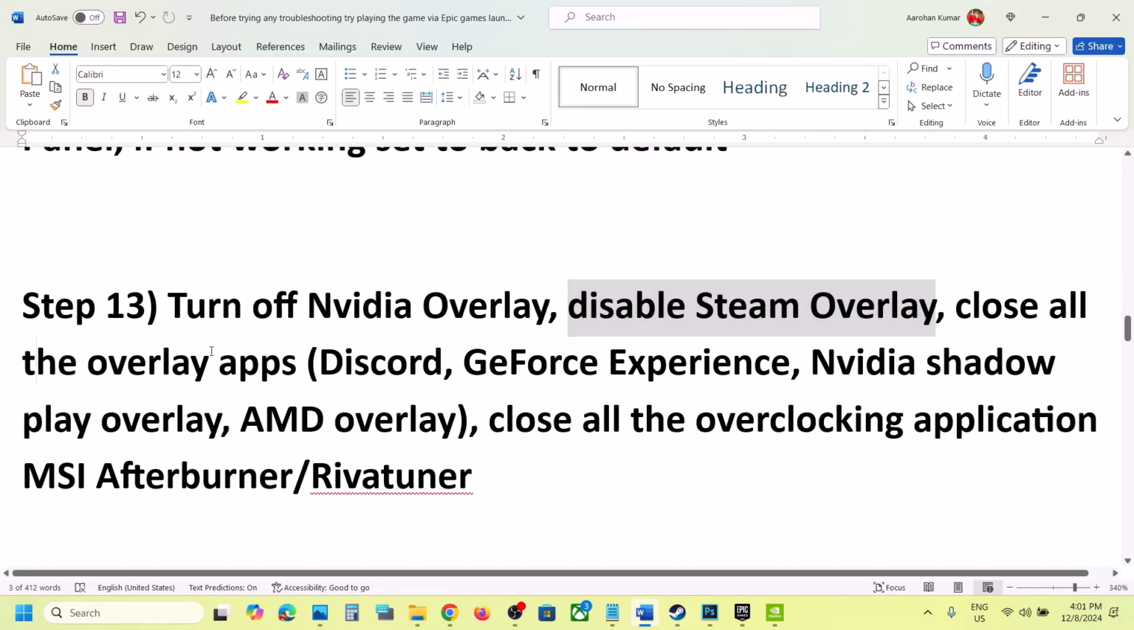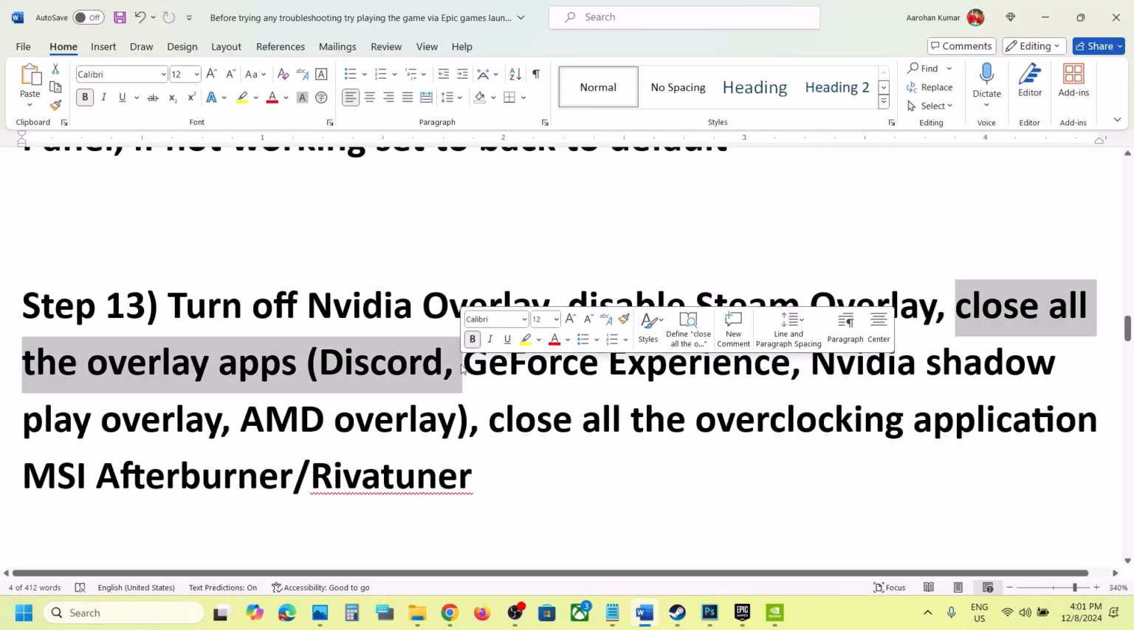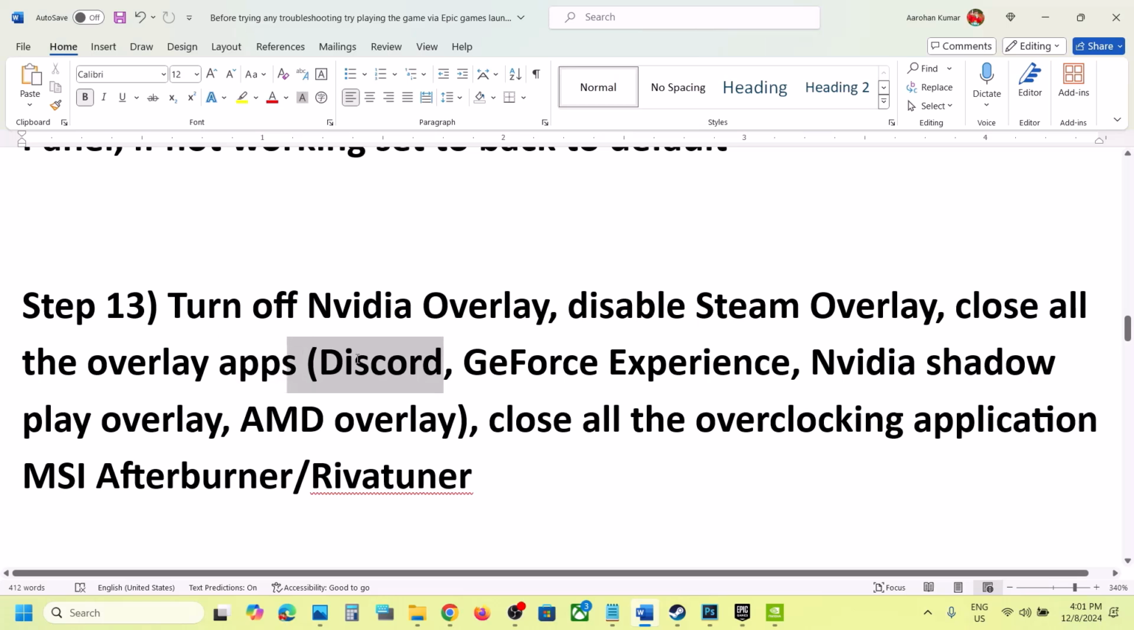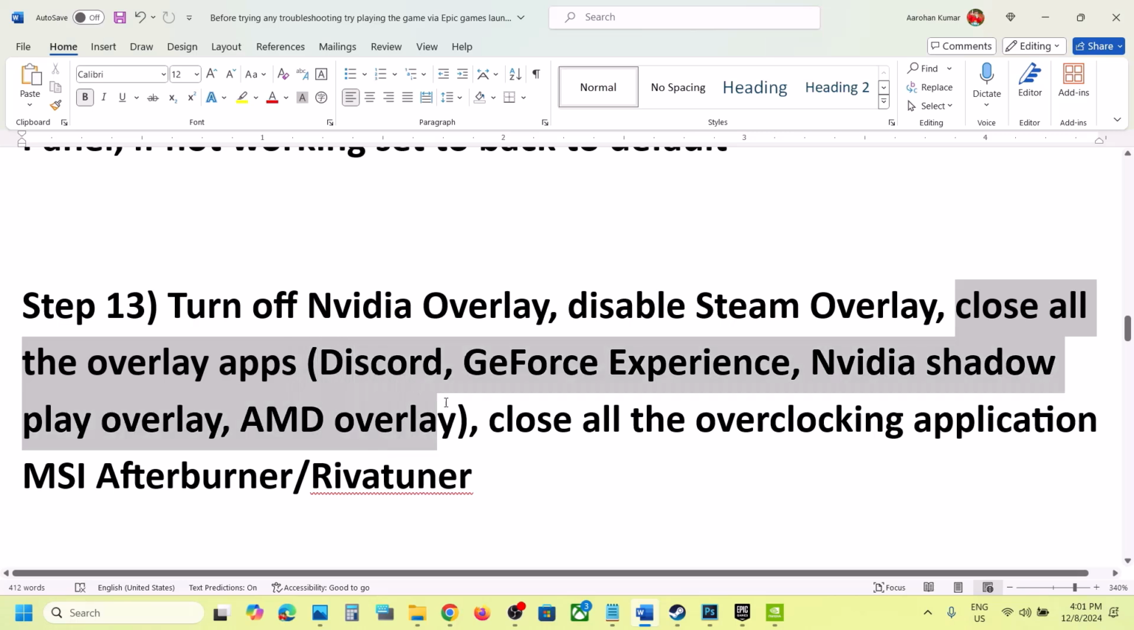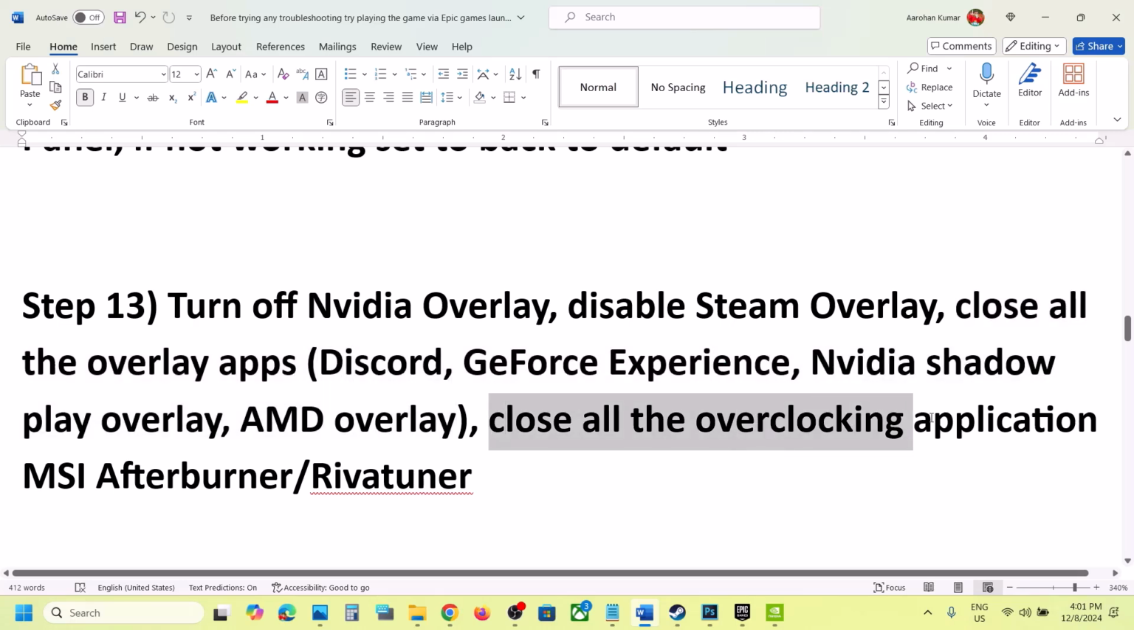Also close other overlay applications, like if you're using Discord, you can go to Discord settings and turn off overlay, or you can simply close all the overlay applications and then launch the game. Also close all the overclocking applications, like if you have MSI Afterburner or RivaTuner running, close it and then check. So close all the overclocking applications and then launch the game.